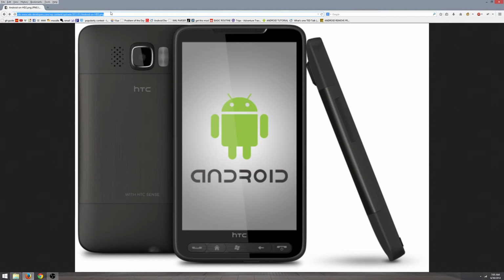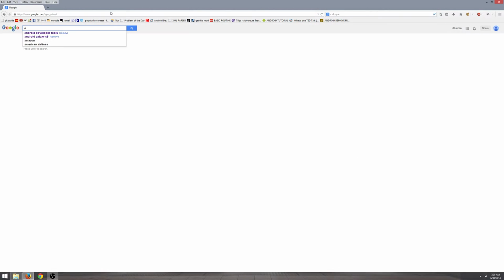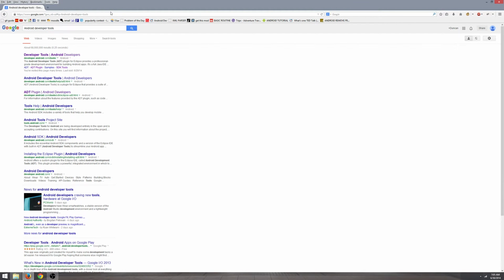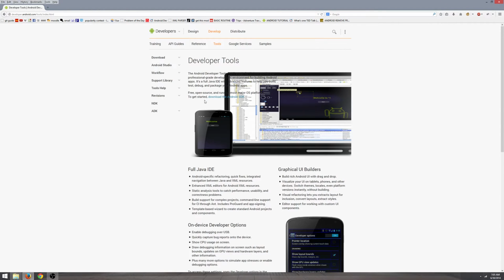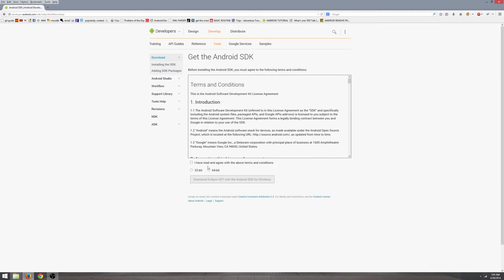So the first thing we're going to do is go to google.com, and you're going to search for Android Developer Tools. Okay, and we're going to click this first link here. And we're going to click this download the Android SDK. Okay. And we're going to click this big blue button right here. And you can read the terms and conditions if you want. Most people just click the box. You're probably going to want 64-bit. If you're not sure which version you need, it's probably 64-bit.